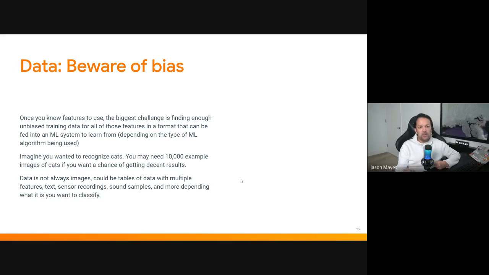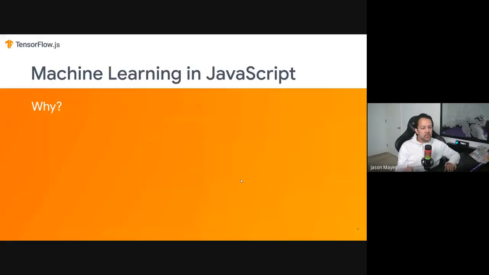And of course, the other thing to point out here is that data is not always images. It could be tabular data, it could be text, it could be sound recordings or sound samples, and much, much more. I use images in my presentations because it's much easier to visualize, but of course, it could be anything. So why do we want to do machine learning in JavaScript is the next logical question.